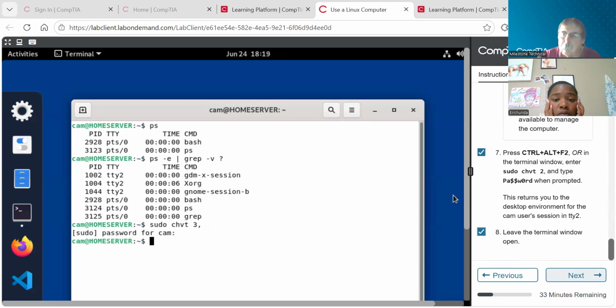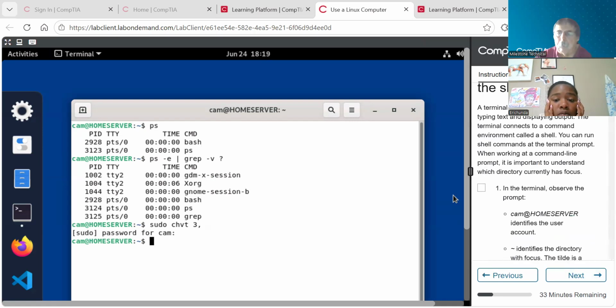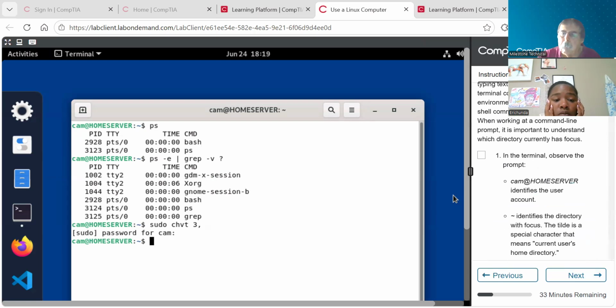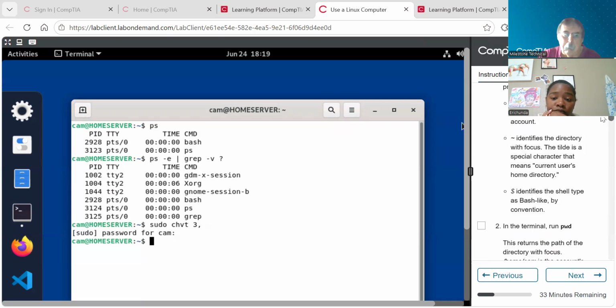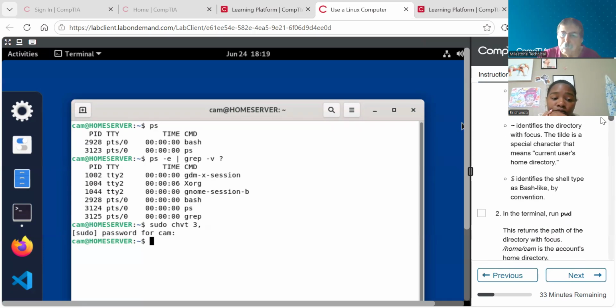Explore features of the shell. The shell is where you put in your commands and all that. In the terminal, observe the prompt. Okay, so we're here in the terminal. This is the prompt. This is that user CAM. That prompt is telling what user is on. We observe that, it identifies the shell type and all that. It just shows at home server.